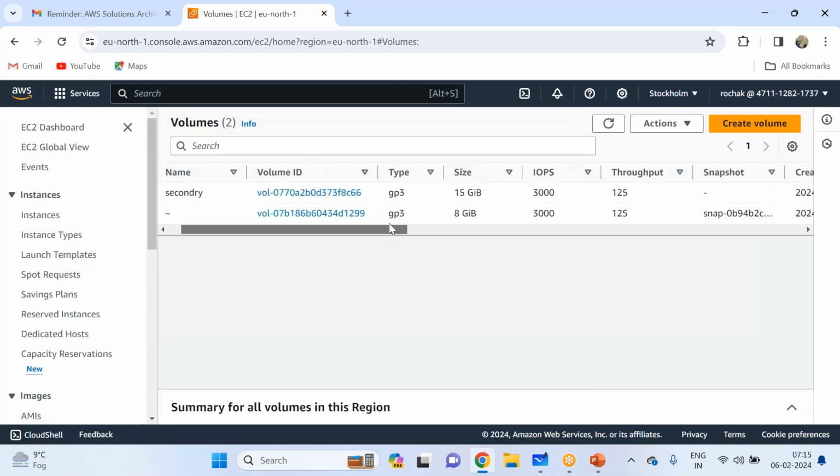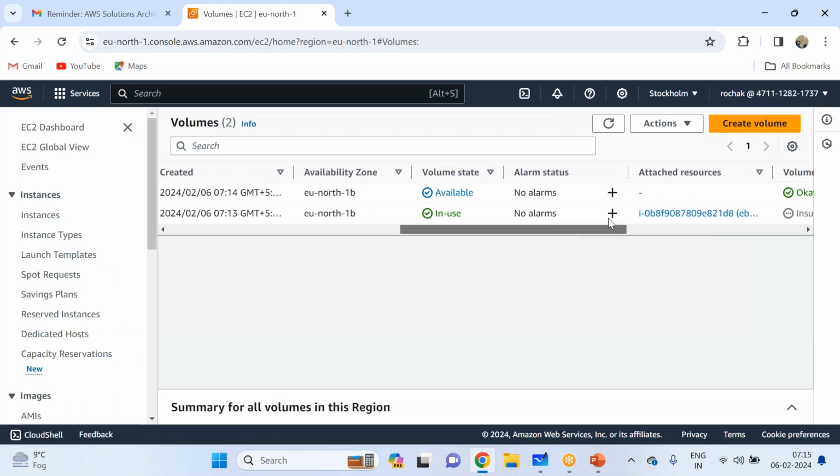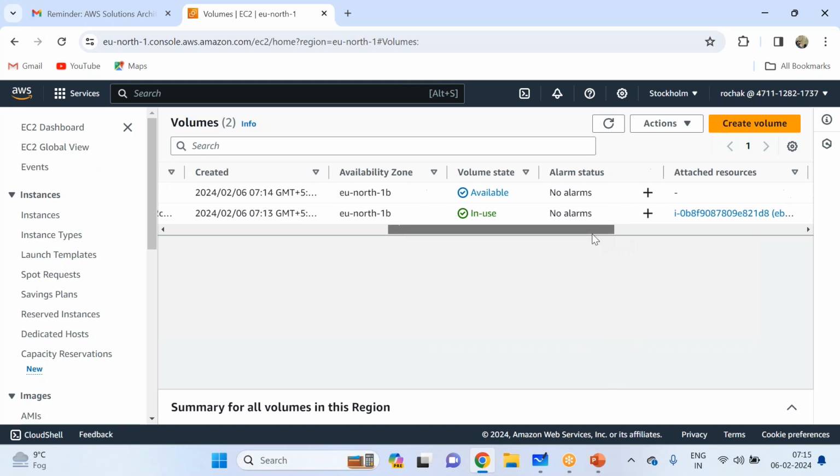So let this volume, yeah, you're asking something? Yeah. So how do you attach that newly created volume to EC2? Yes, I'm coming to that.